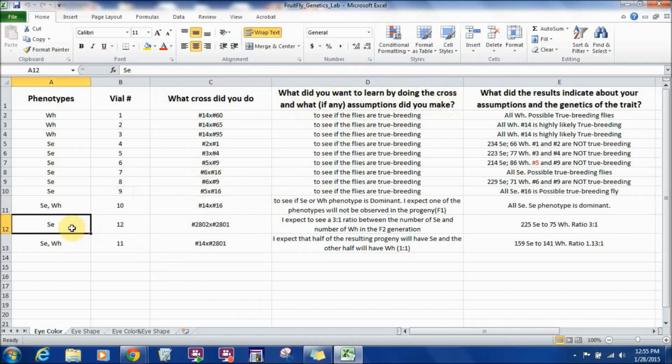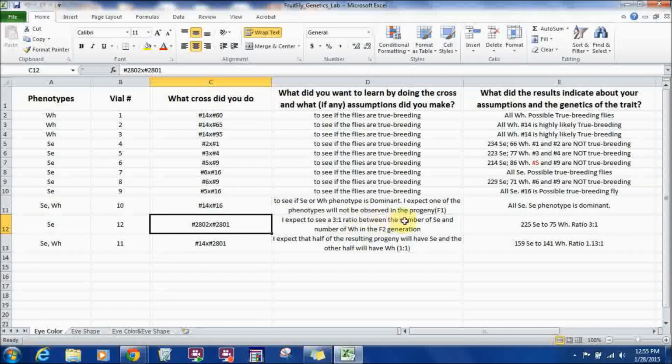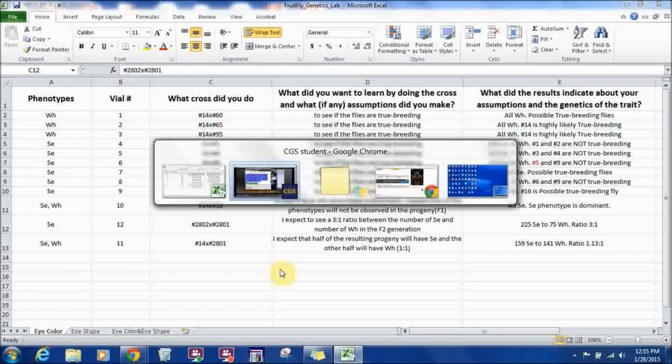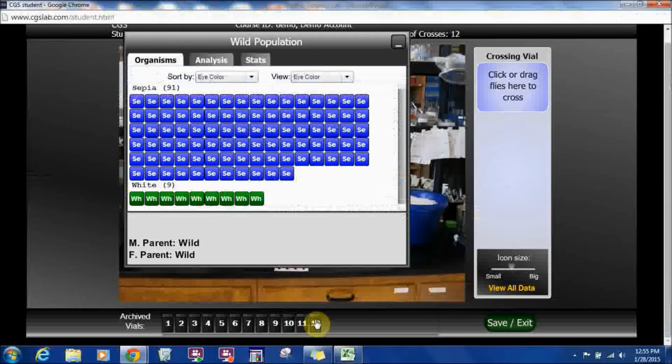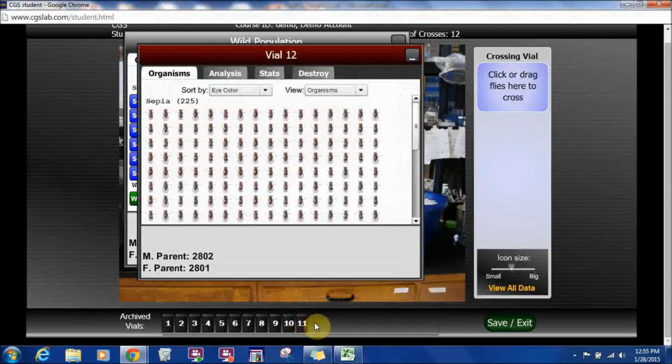I crossed two sepia-eyed flies together in vial number 12, and these are the numbers of the flies. Number 2802 crossed to 2801. I expect to see a 3-to-1 ratio between the number of sepia-eyed and the number of white-eyed in the F2 generation. So let's see if this is the case. I did this cross in the 12th vial. I will show you what I have done in the 11th vial. So number 12.